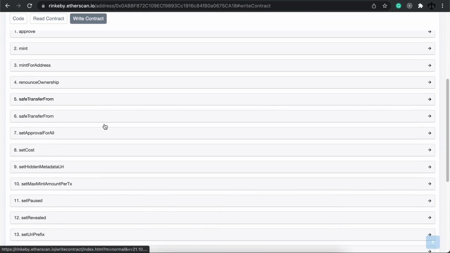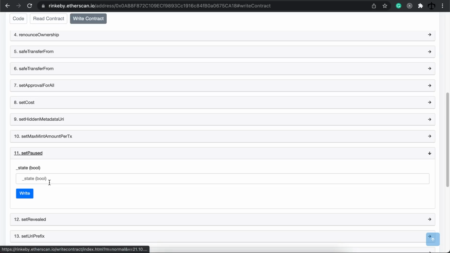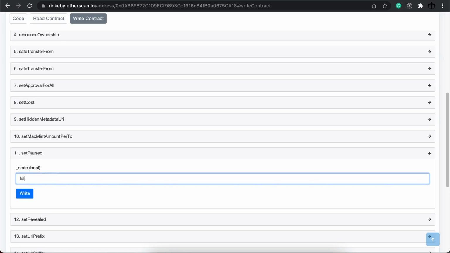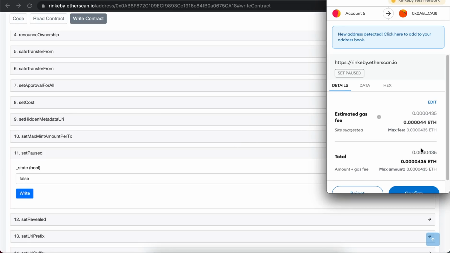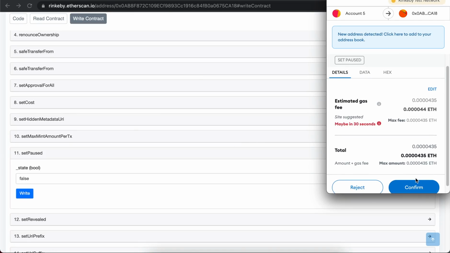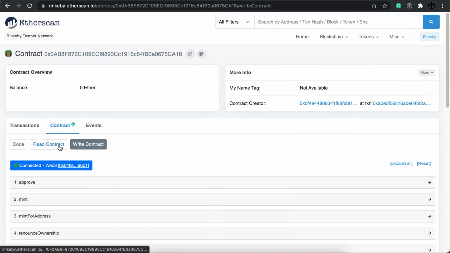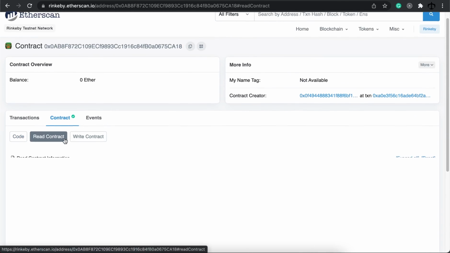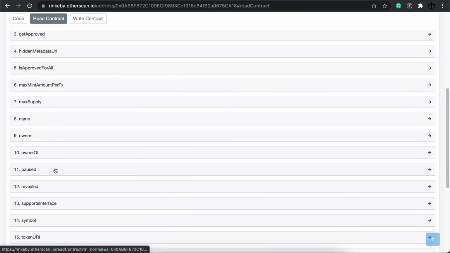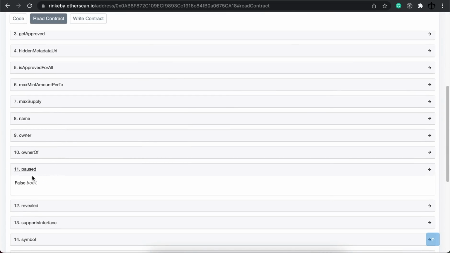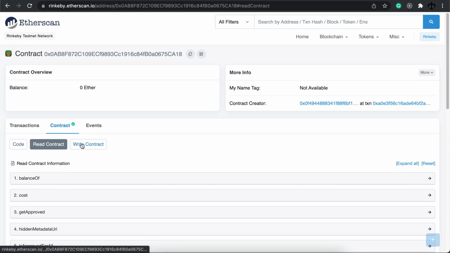The first thing that I'll need to do to be able to mint is set the pause to false. Once I do that, I can click on write, and then I'm changing the actual logic of our contract. So let's go and have a look. If we go to the read part, we will be able to see if this contract is now paused and it says false, meaning that we will be able to mint.